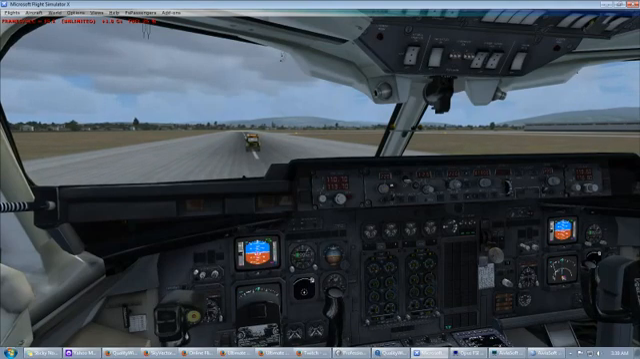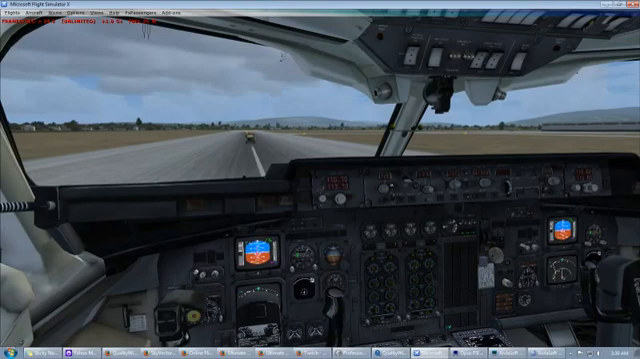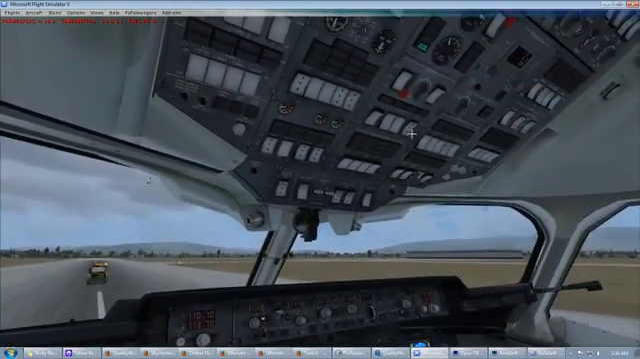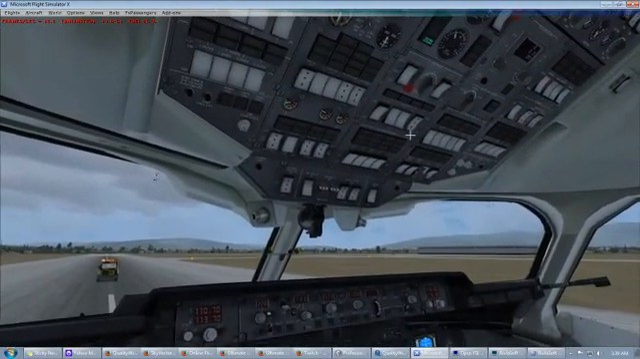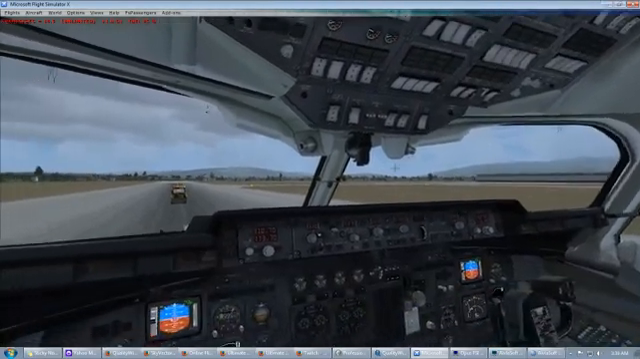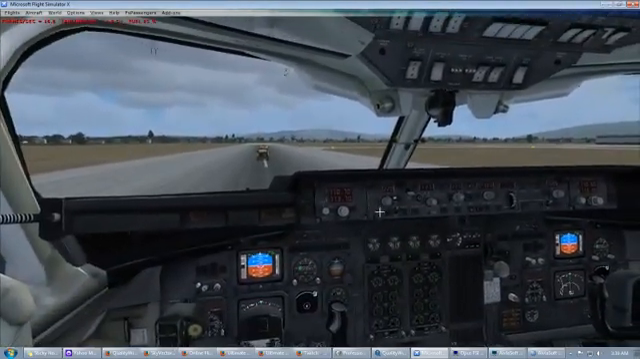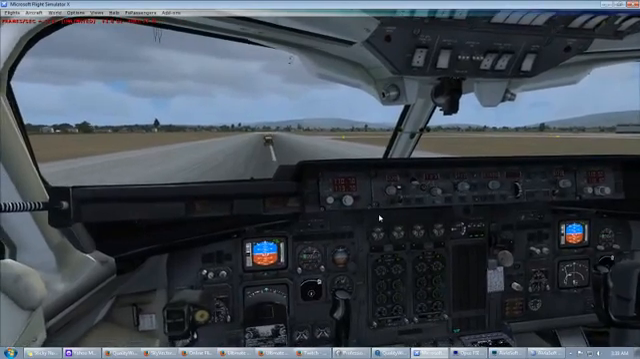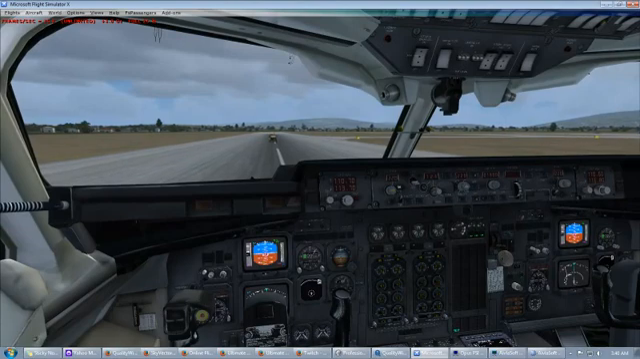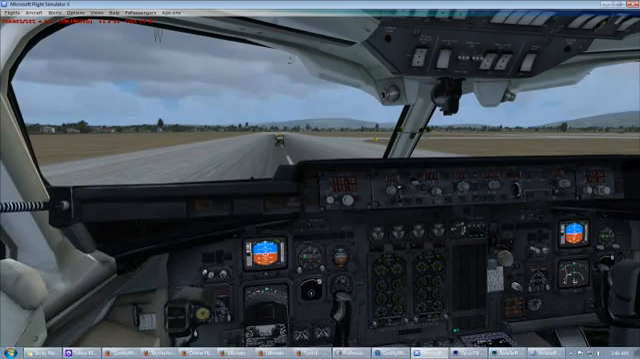Even though I made those few mistakes, at the time of engine startup, the big mistake was that I had not turned off the packs at the time of engine start. But when you are doing that, don't at all forget to turn off the packs.